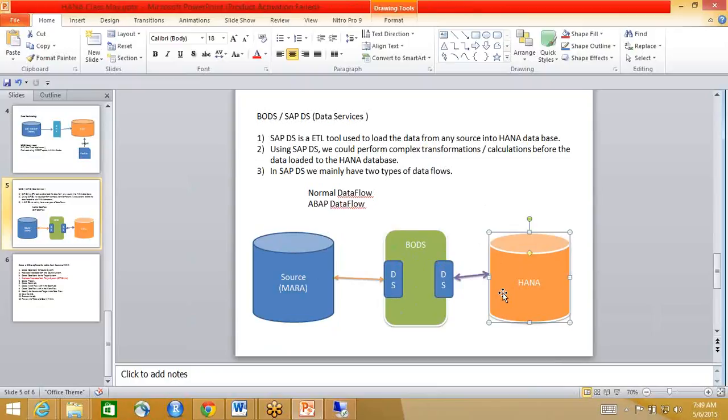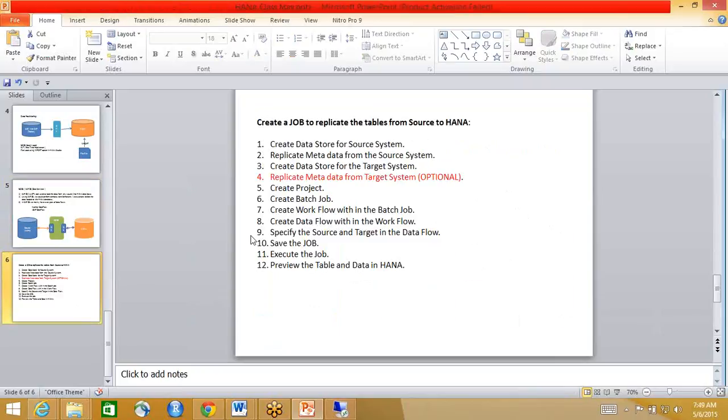So automatically it will not be done, right? So I need to create a job, so that when I execute this job, a process will be triggered to import the metadata of this Mara table into this BODS environment under the data store, and then it will translate that data into the target system, right? So these are the steps that we need to follow to create a job in the BODS environment.